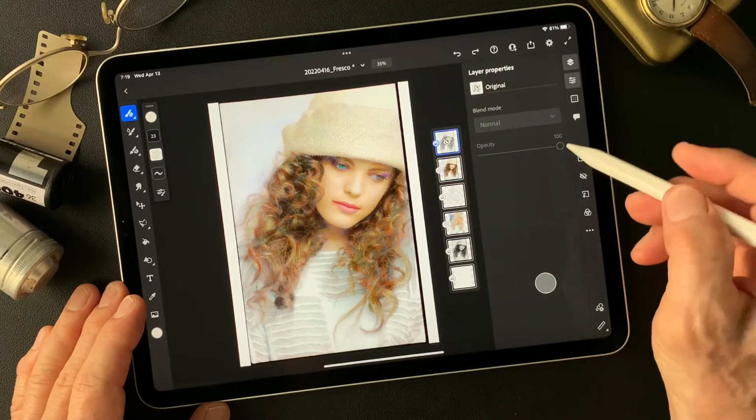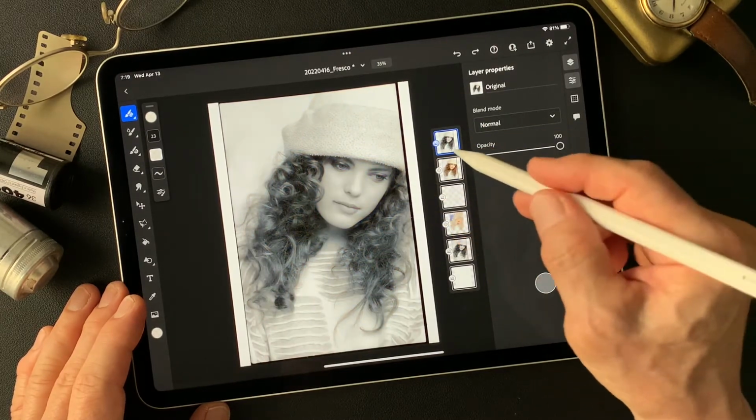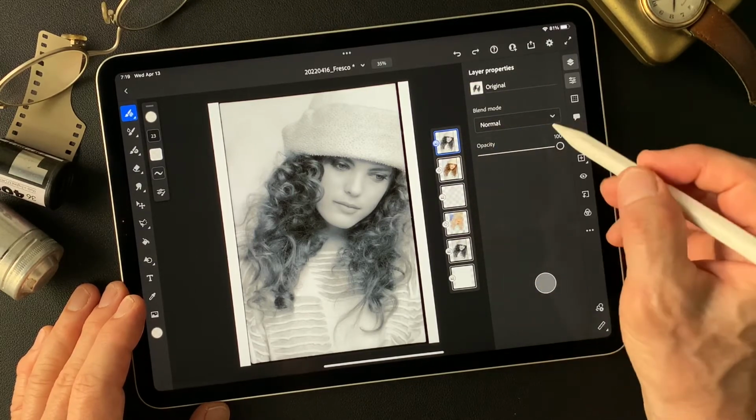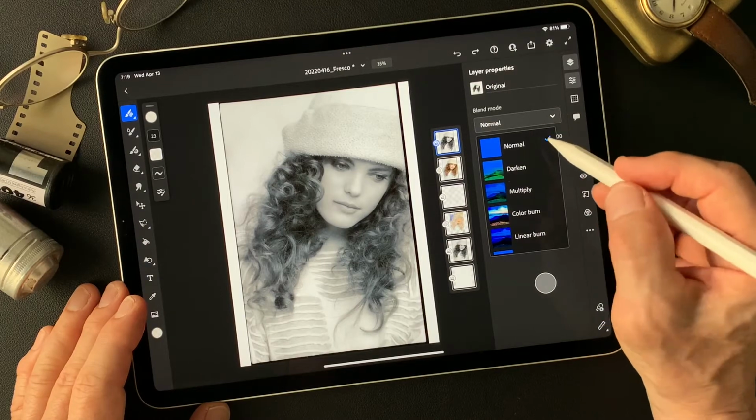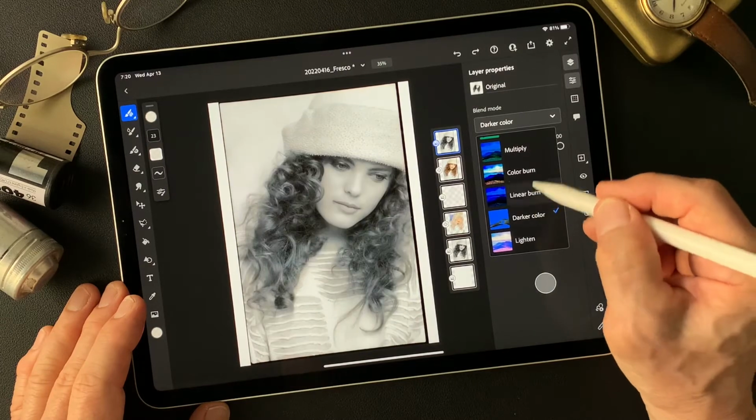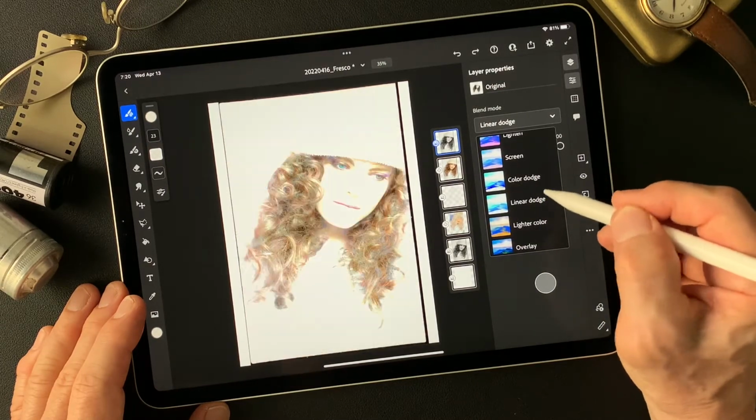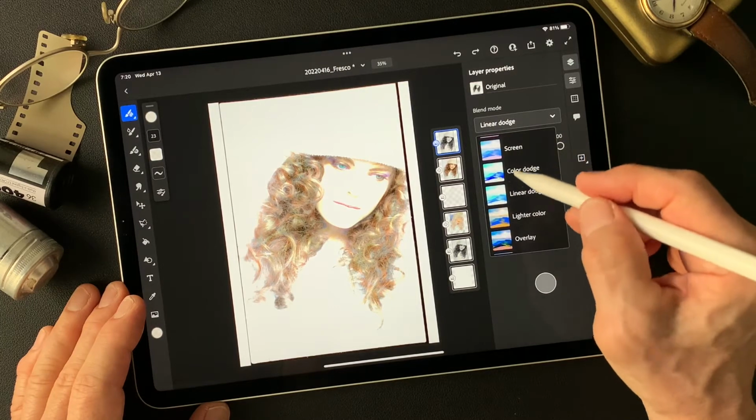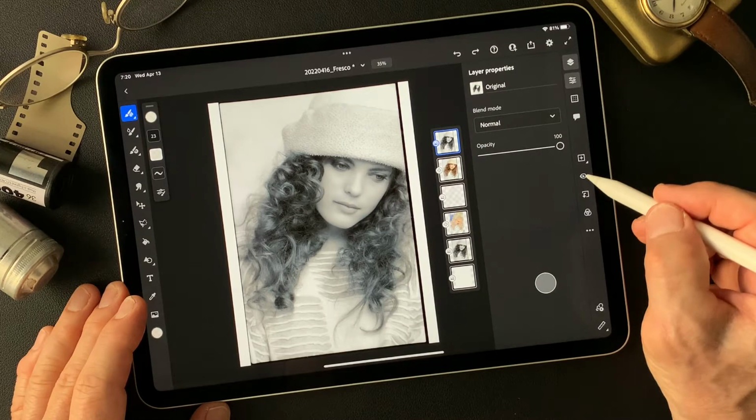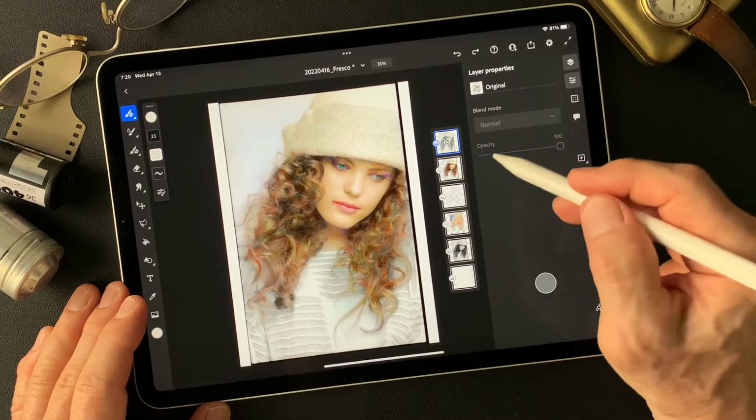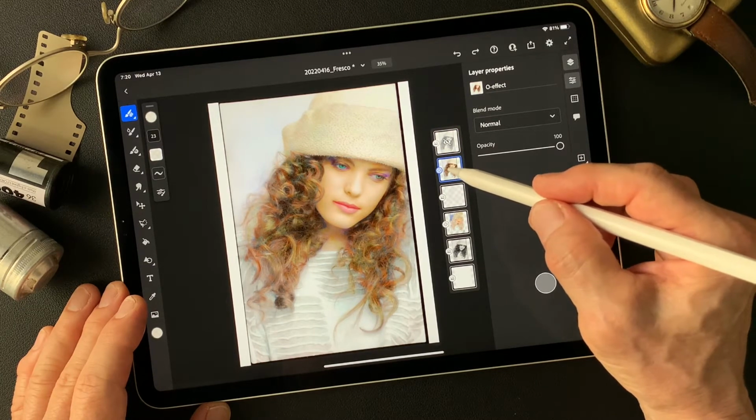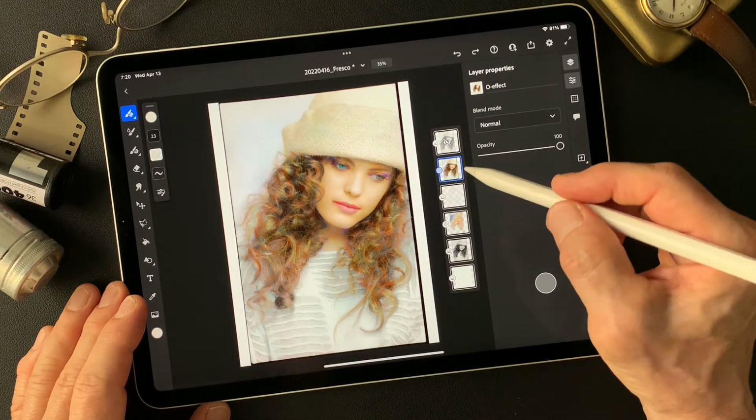Then this is just the original image, same thing, I just duplicated it. If I change this original image's blend mode to something like darken or color burn, it shows a different effect again. So just leave this one normal, then turn off the original. I'm thinking about the overlay effect. I just want to keep this one.